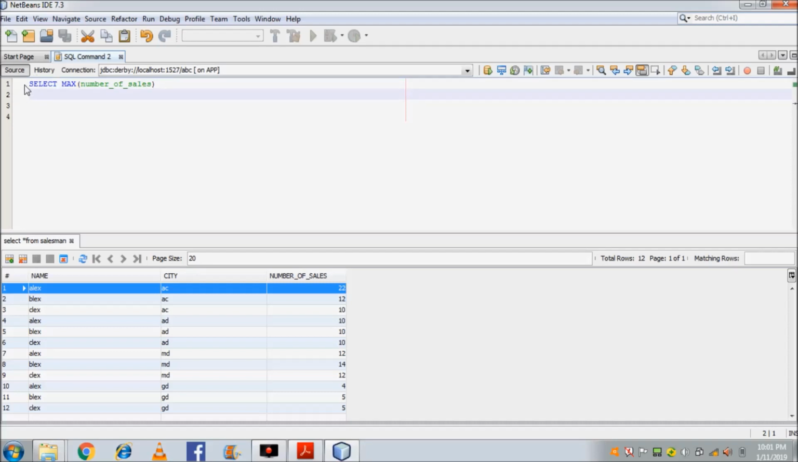So for that I will write the query like this: select, and I will use this function max, and in this function the input parameter is the column name number of sales, and then I will write the from clause. In the from clause I will specify the name of the table, that is salesman, and then I'll write the where clause. In the where clause I will specify the condition that name should be Alex, right? Because I want the maximum number of sales which are done by Alex, right?